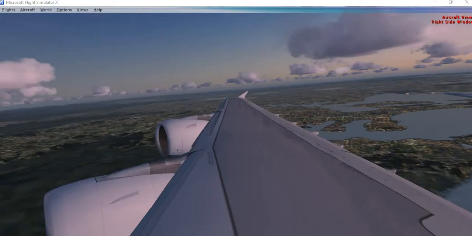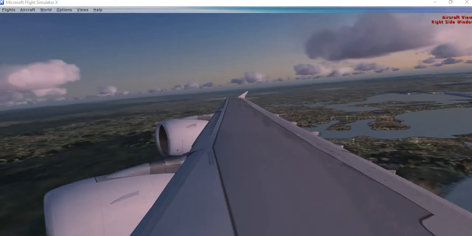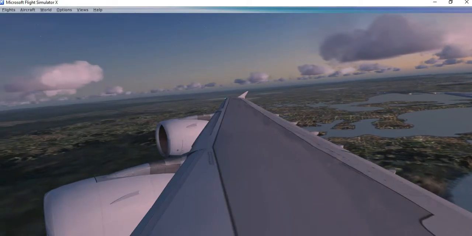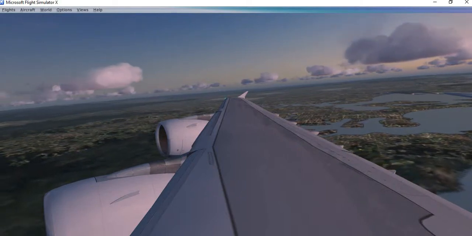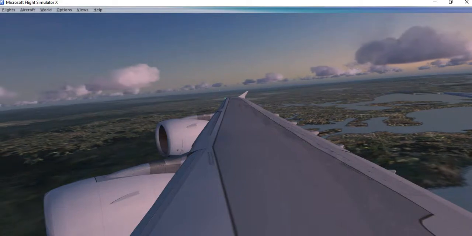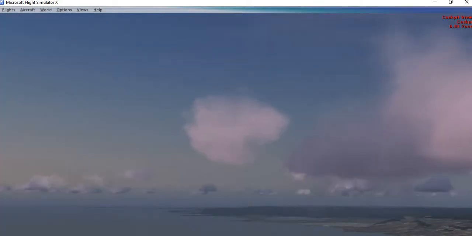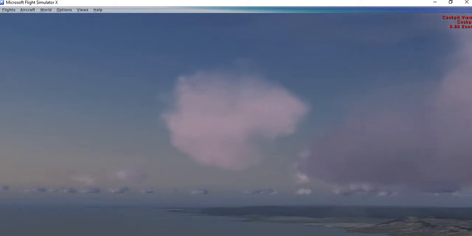Another view there in the distance from our tower. Nice wing view on that one. Okay, what I will do is get us to our cruising altitude and I'll be back with you then.